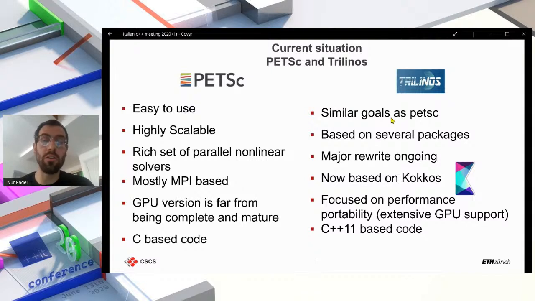PETSc is the most used library. It's very easy to use. It's highly scalable. It's parallelized with MPI. So it's distributing the rows of the matrix on multiple nodes or multiple processors, depending on the hardware architecture. It's highly scalable, but unfortunately, it has a big drawback. It is not GPU based. It doesn't have any accelerator parallel code. And it's only based at the end on MPI.